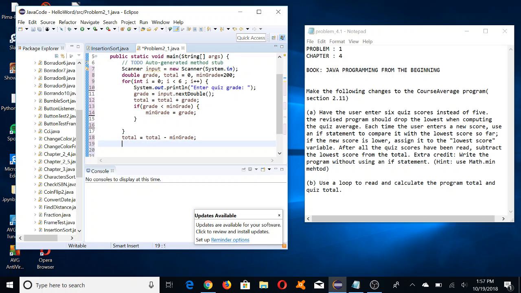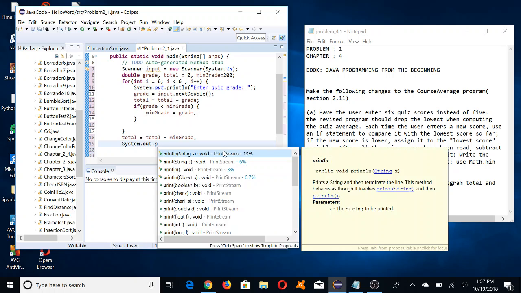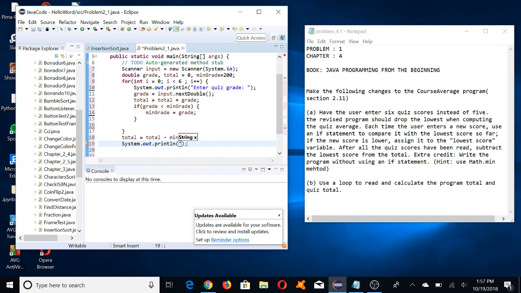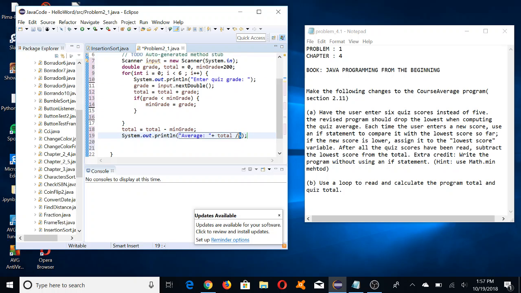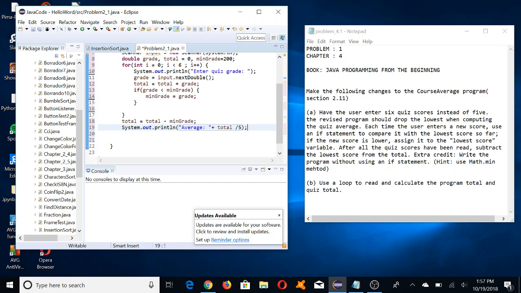And then once we do this, we're going to calculate the average. So how do we calculate the average? Average is going to be equal to the total over 5, because it was 6 at the beginning, but we're subtracting 1, so that's where the 5 is coming from. And that's all.